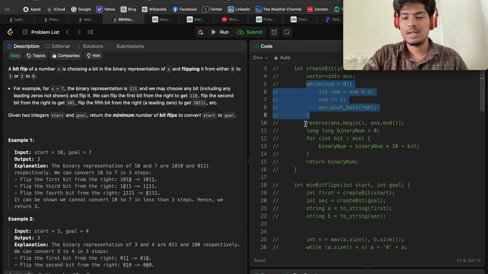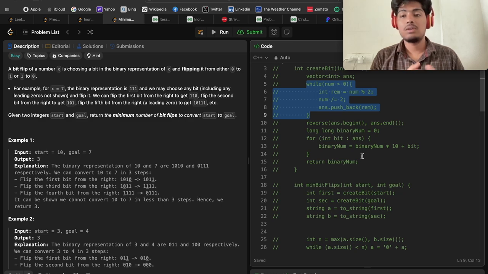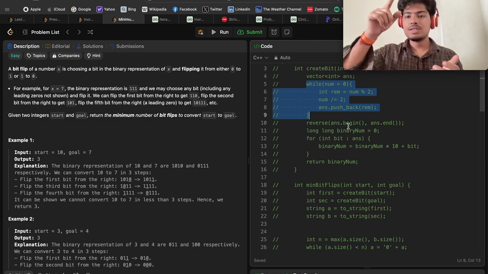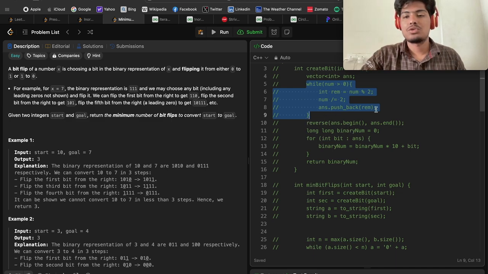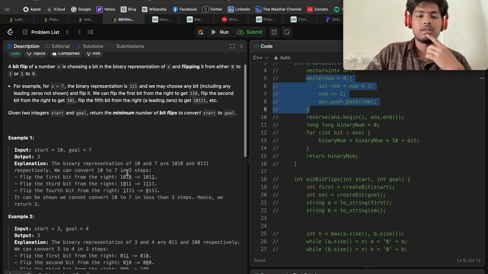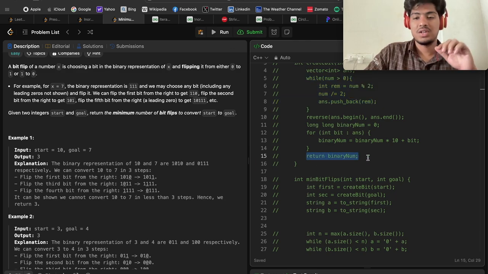Now after this we are reversing the answer, because when we want to convert decimal to binary, we have to reverse the order of the remainders. That's why I have stored the remainders in the answer, and now we are reversing it and creating a binary number. For example, this is the number 10, and we are converting this 10 to binary form, which is 1010. Now this will give me the binary number 1010.